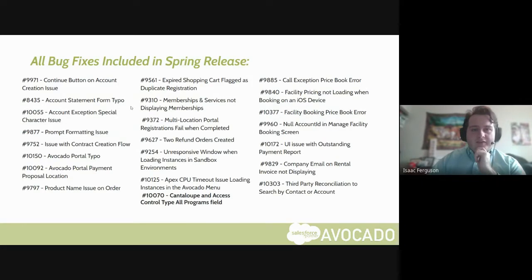That's my big list of features, and I've got a big list of bug fixes in front of me now. There's over 20 bug fixes included in the spring release. I'm not going to spend too much time with these with you guys now, but I would like to remind you that support or your account manager, they're ready to answer any questions. With that said, though, there is one bug fix that I want to cover with you guys today.